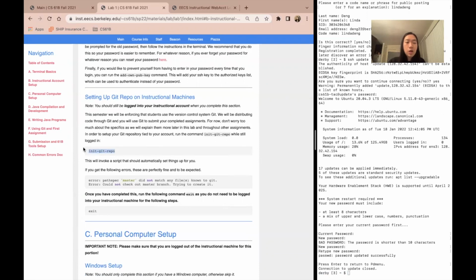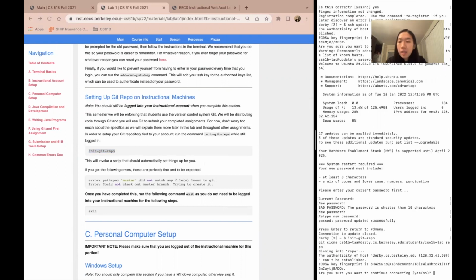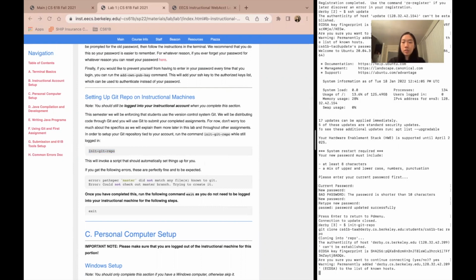Cool. So first, we have a script ready for you that you can just execute a command and then it will automatically set up the Git repository as desired. So let's run this command, init git repo. Are you sure you want to continue connecting? Yes.